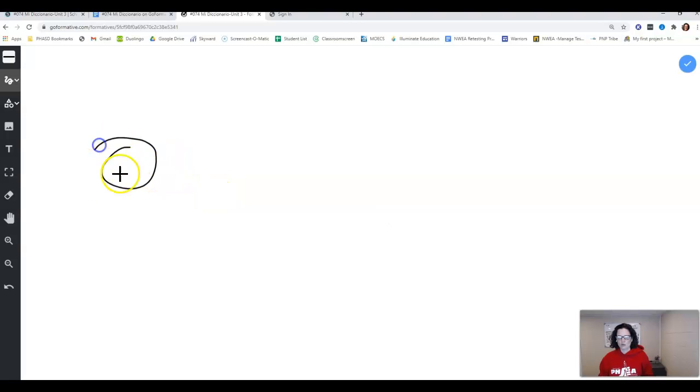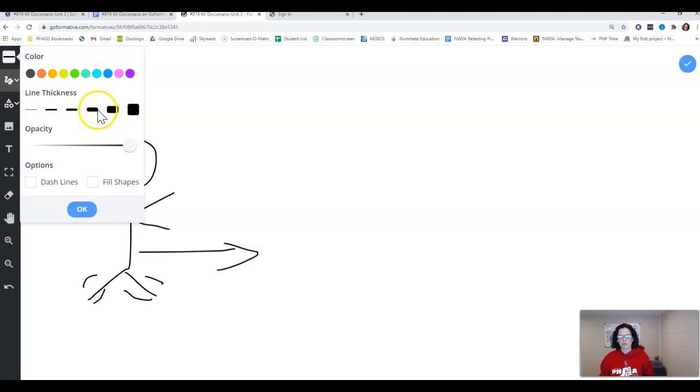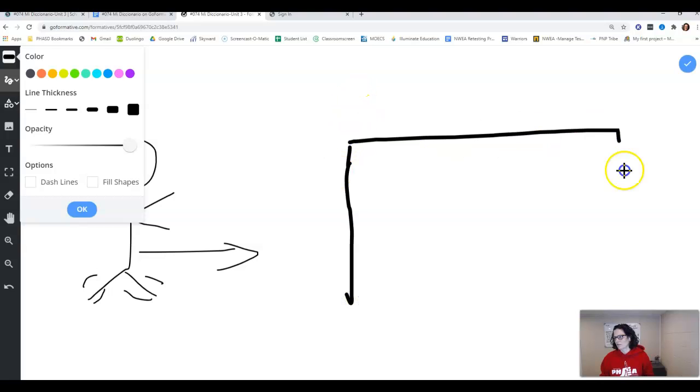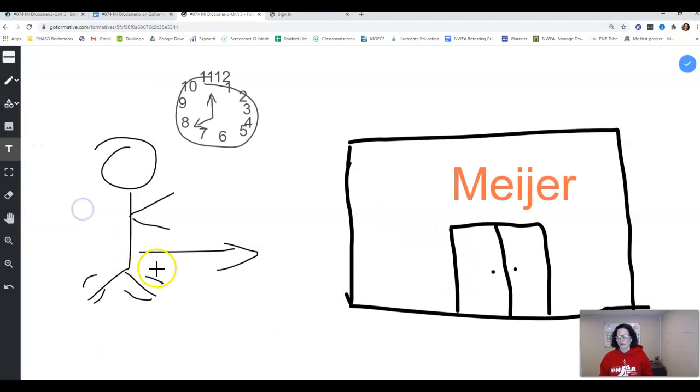Then I'm going to show my work. I'm going to draw Dakota. And I'm going to show him walking. Right? And then over here, I'm going to draw Meyer. I'm going to make this a little bit bigger. Yep, like that. All right, so I've drawn my picture.